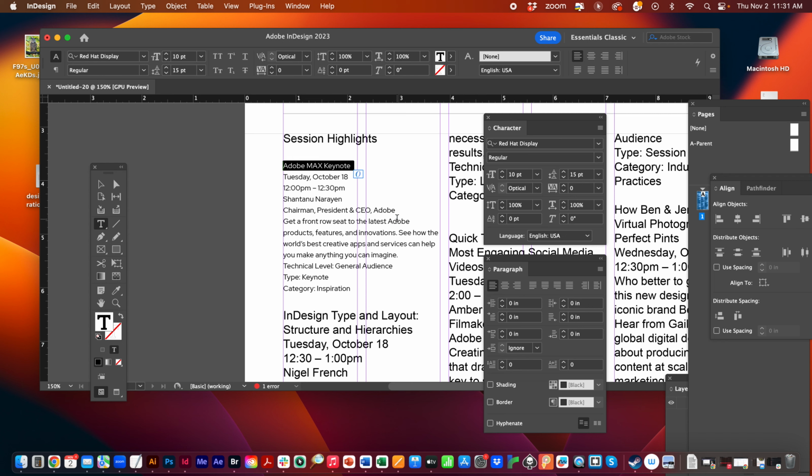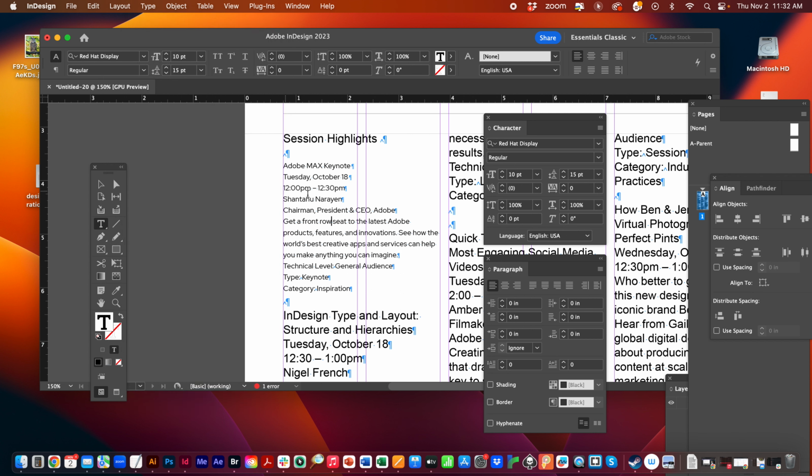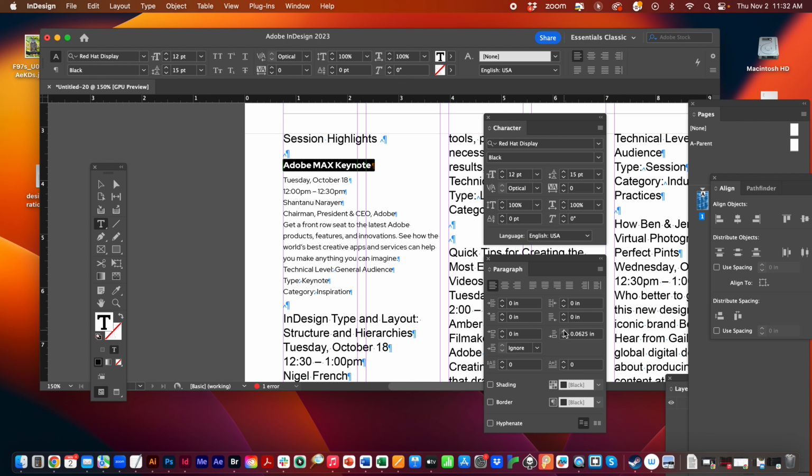And then, by the way, let's go to type and say show hidden characters. That'll show us all of these funny little hidden characters. We'll talk more about these. But here's the headline. So I want that to be pretty, I want it to stand out. I'm going to make it 12 point. Now I'm going to come down here to paragraph. I know there's a whole bunch of these. This is space above and this is space below. So I'm going to add a little space below.